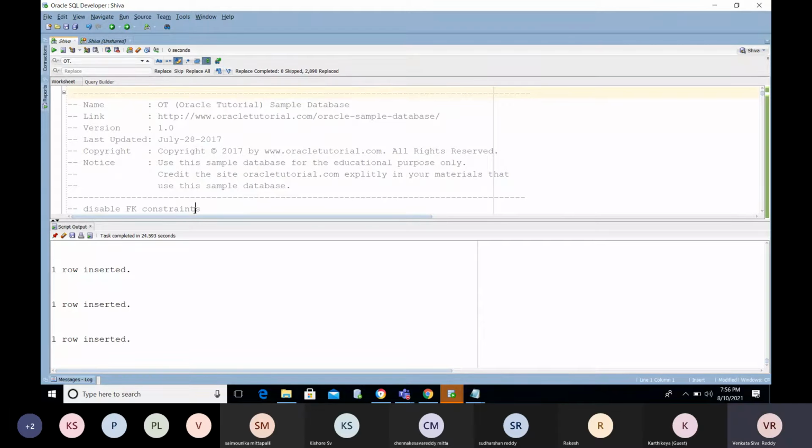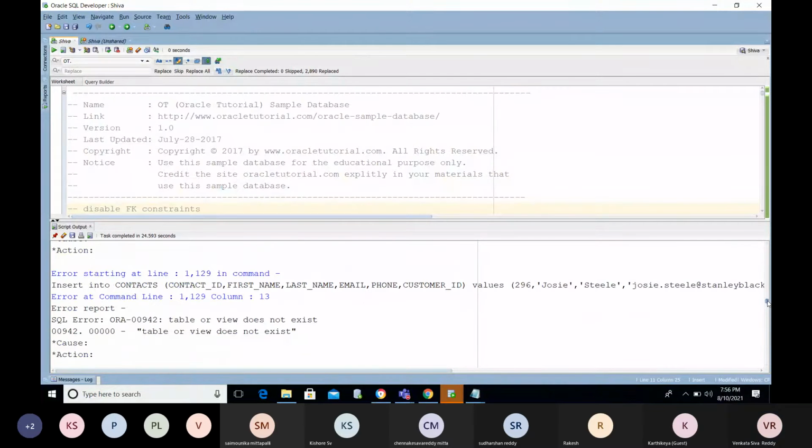I missed a few records and got errors here. Why it has errored, I will provide the scripts. Please go through the scripts one by one. I don't have that much time. I will show you what the error is. We got a few errors in this. See, it is showing table or view does not exist. Wait, please.